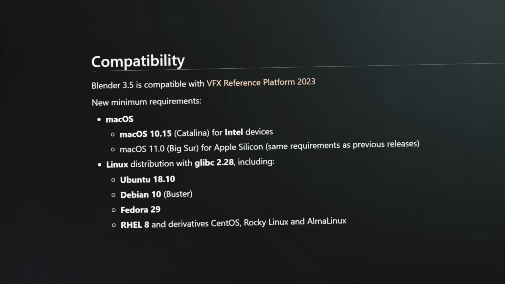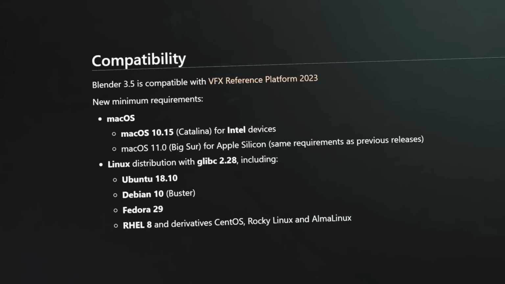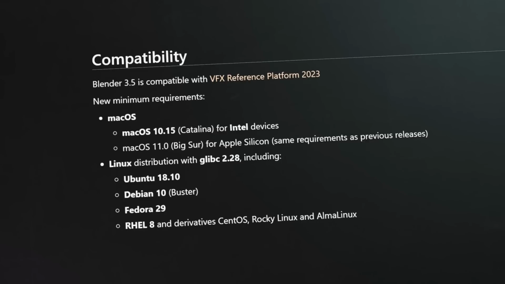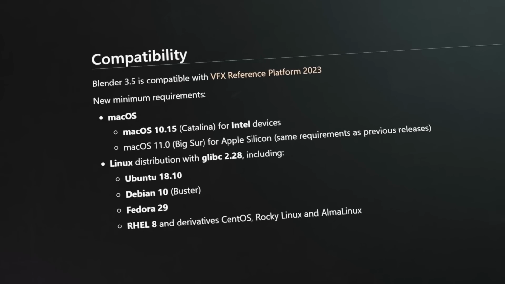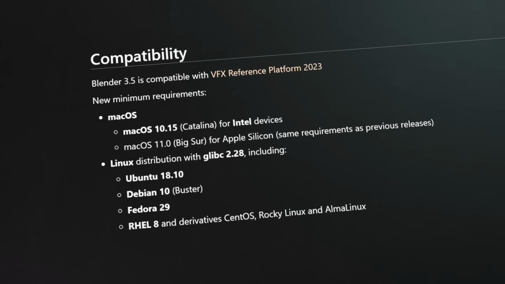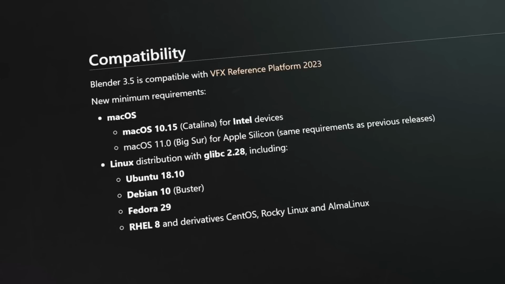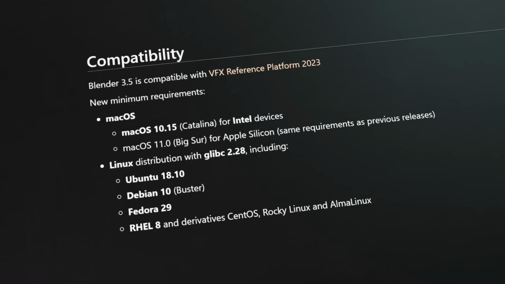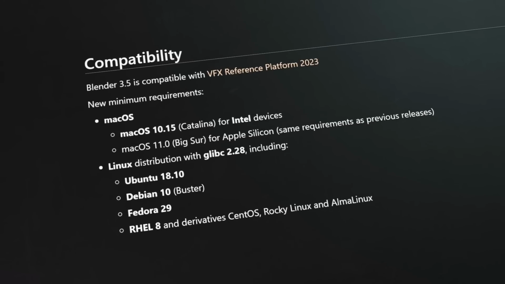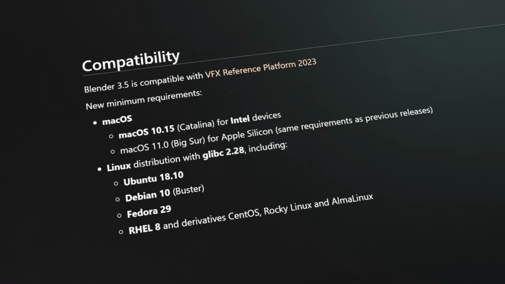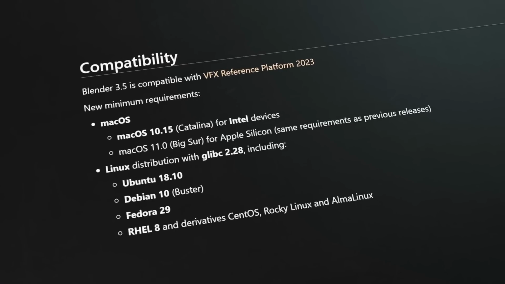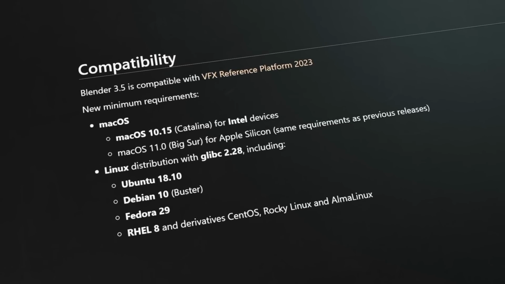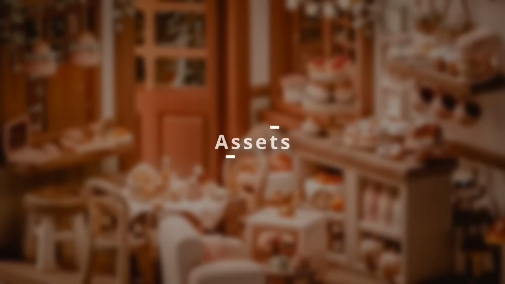First, it's important to note that Blender 3.5 has new minimum requirements for Mac and Linux. On Intel macOS devices, you'll need to be running at least Catalina, and on Apple Silicon devices, you'll need Big Sur. For Linux, you'll need a distribution with GLIBC 2.28, which includes Ubuntu 18.10, Debian 10, Fedora 29, or RHEL 8. For Windows, the minimum version is still XP, which is amazing.